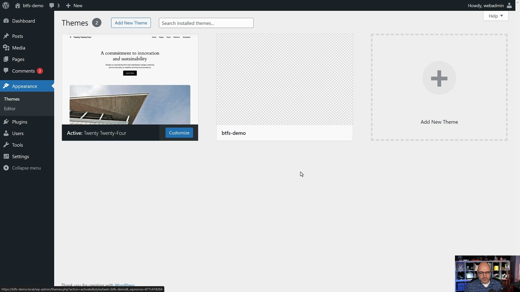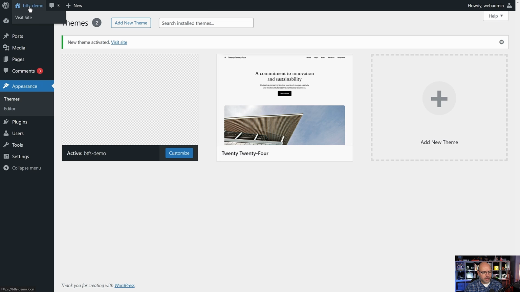We can activate this, and if we look at it on the front end, you get a whole lot of nothing because it's an empty index template. This is a whole lot different than what we saw in the previous demo where we used the Create Block Themes plugin and it created a template for us for index. This, we have absolutely nothing. We're starting completely from scratch.